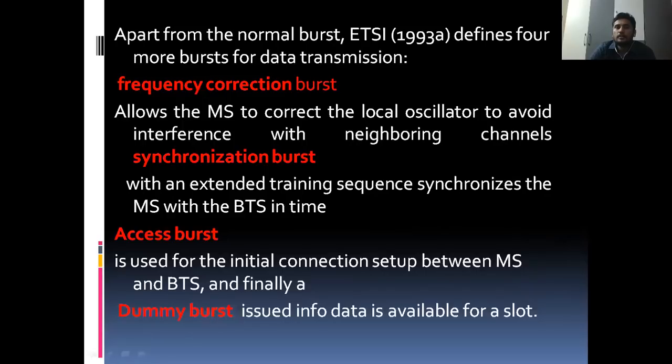So this frequency correction burst is used to correct the mobile station's local oscillator to avoid interference with the neighboring channels. We already discussed the guard space. Why we have to produce the guard space is, if one mobile station is communicating with another mobile station, a space is required. Otherwise, if two mobile stations travel at the same frequency level, there is a possibility of collision occurring.